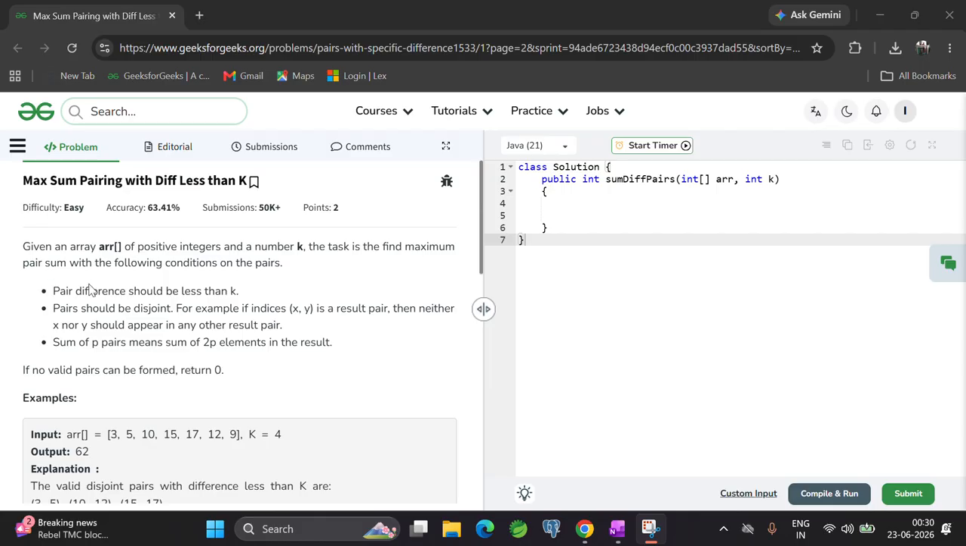Now try to understand the question scenario first, then we will do the dry run, then we write the code also. Let's try to read the problem statement. Given an array ARR of positive integers and a number k. The task is to find the maximum pair sum with the following conditions. First condition is the pair difference should be less than k.